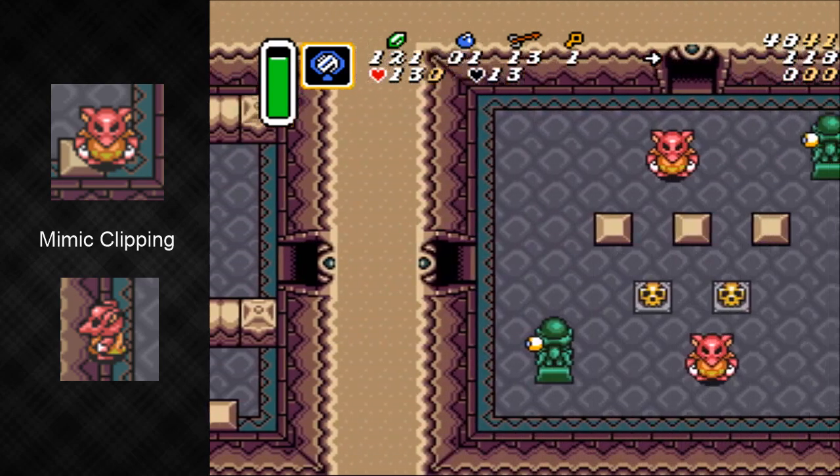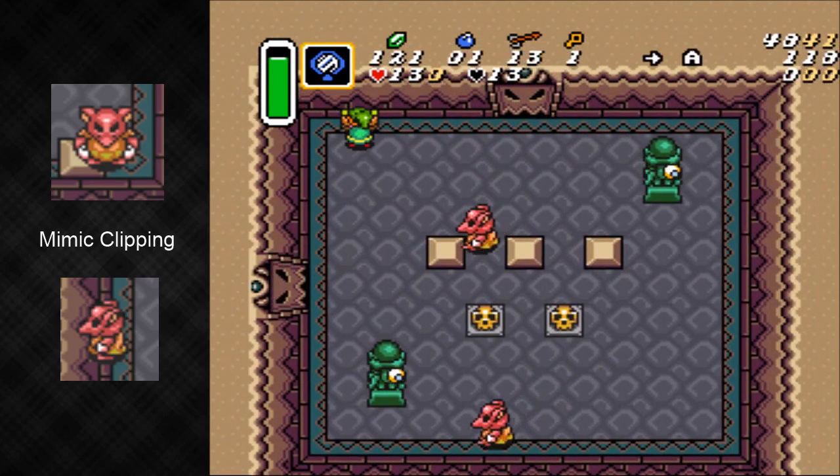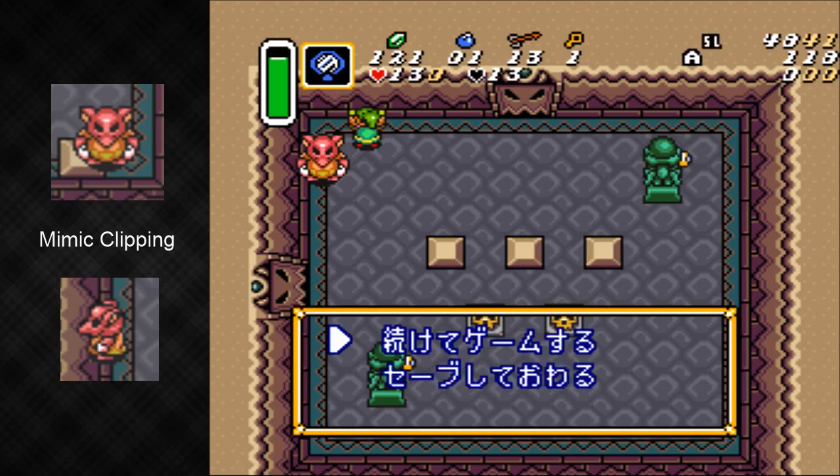Next up is wall clipping. The wall clipping is a little bit more tricky because you have to do a lot of buffered movements to get it out. The reason why it works is that mimics will move into the wall slowly over time and eventually they'll move out of bounds through the wall.